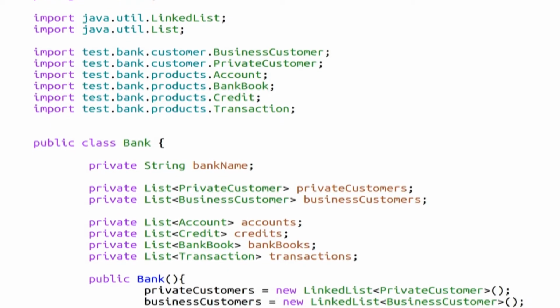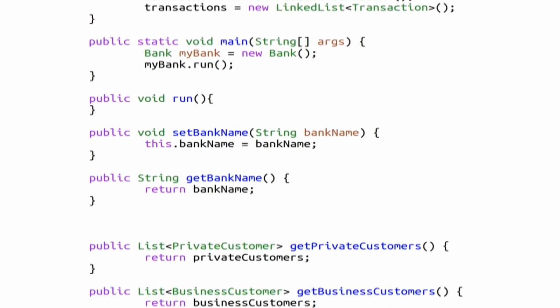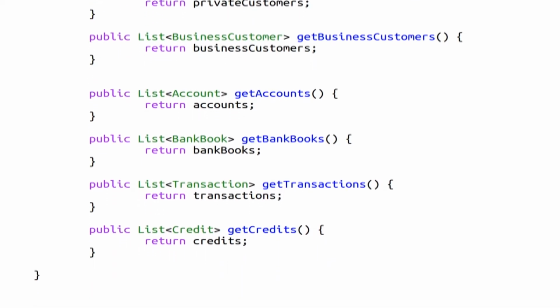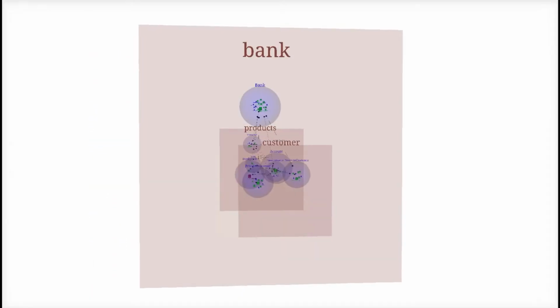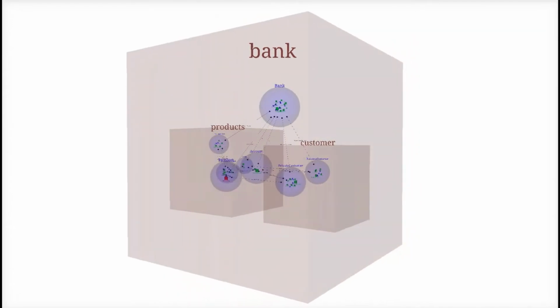The source code of software systems consists of instructions written in a programming language. This is the source code of a rudimentary bank application with customers and accounts. This is a rendering of the source code as boxes and spheres.